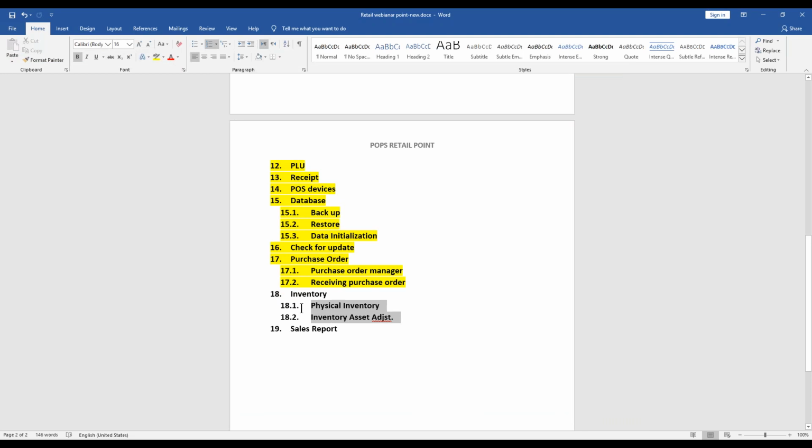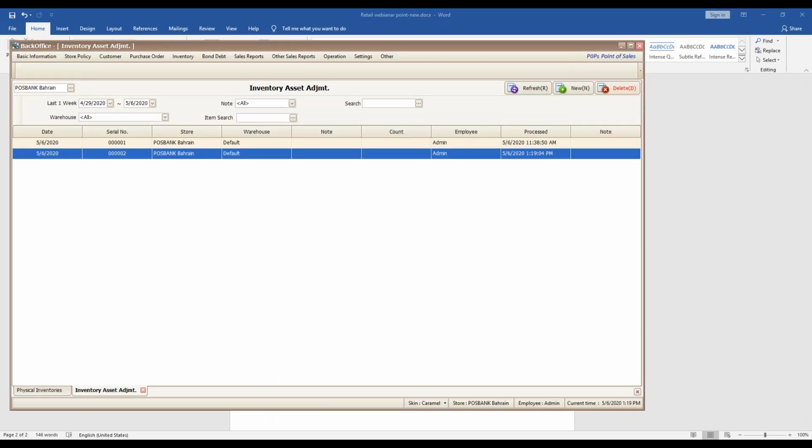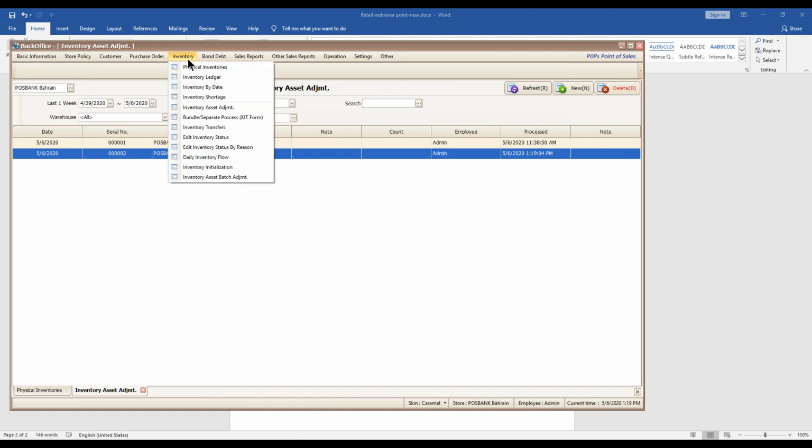So this is about these 2 points. There are also other pages for the inventory, like inventory by date and inventory shortage. This page will show only the inventory that has shortage, so it's less than or equal to 0.